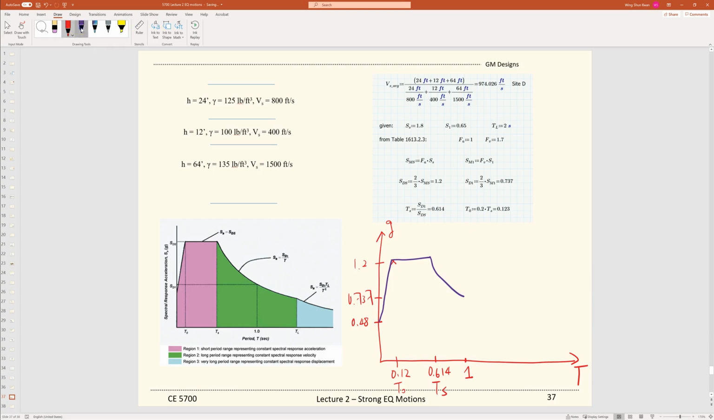And then after that, so this is 1 second, this will keep going until we hit the T sub L, which is given as 2 seconds. So this is 2 seconds equals T sub L. And this part of the equations here is S sub A equals SD1. Sorry, this is S.